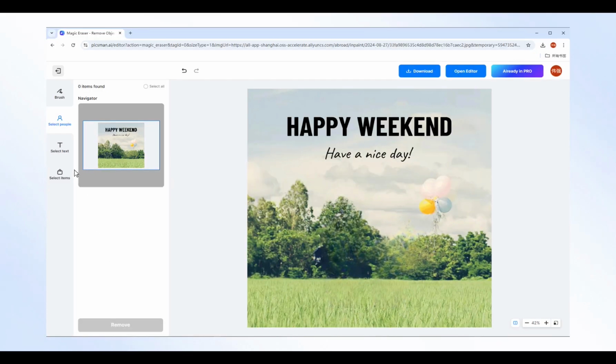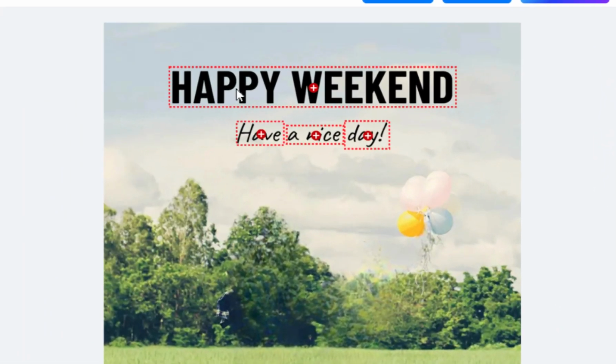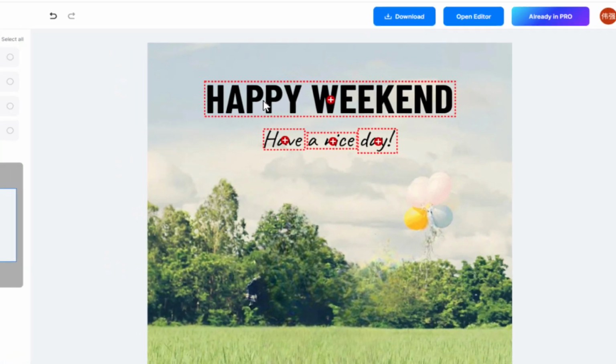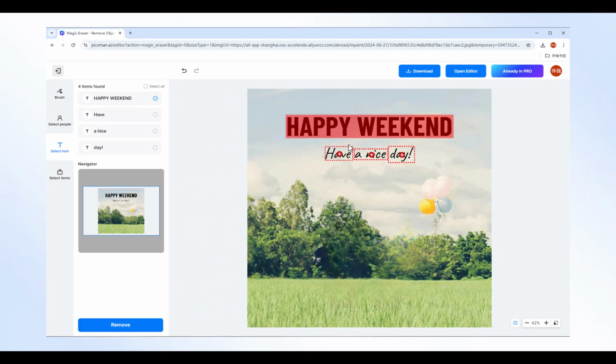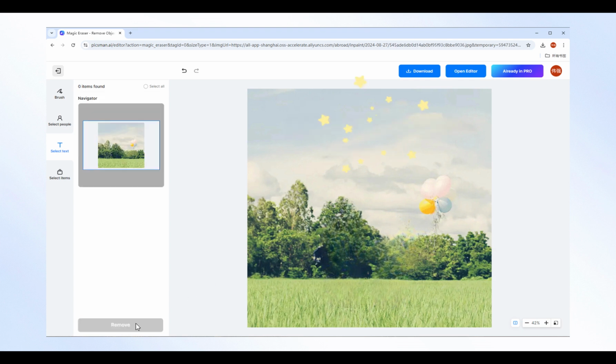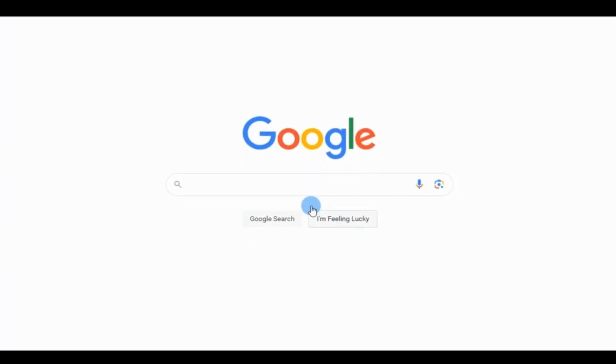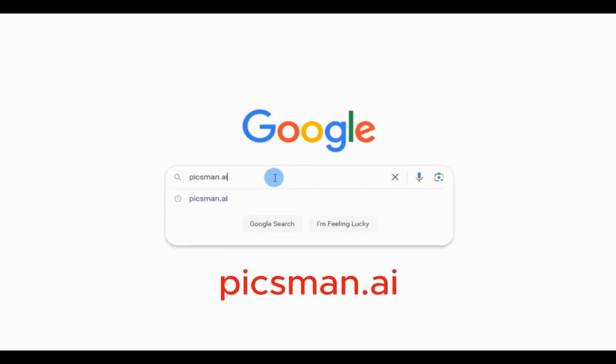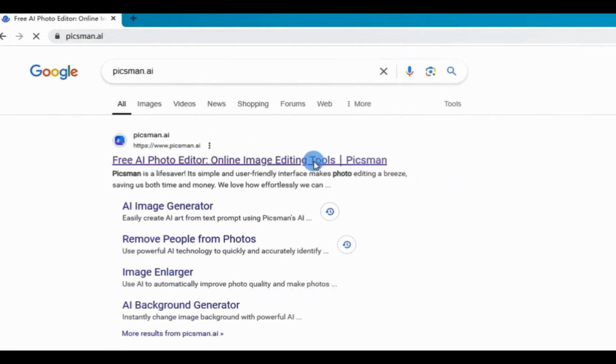In the third function, instead of selecting the letters of text one by one at a time, Picsman will eliminate the entire word as a unit and simply click on the part of the text that the system recognizes, making your editing of the image more efficient. If you want to use Picsman, you can search for picaman.ai on Google.